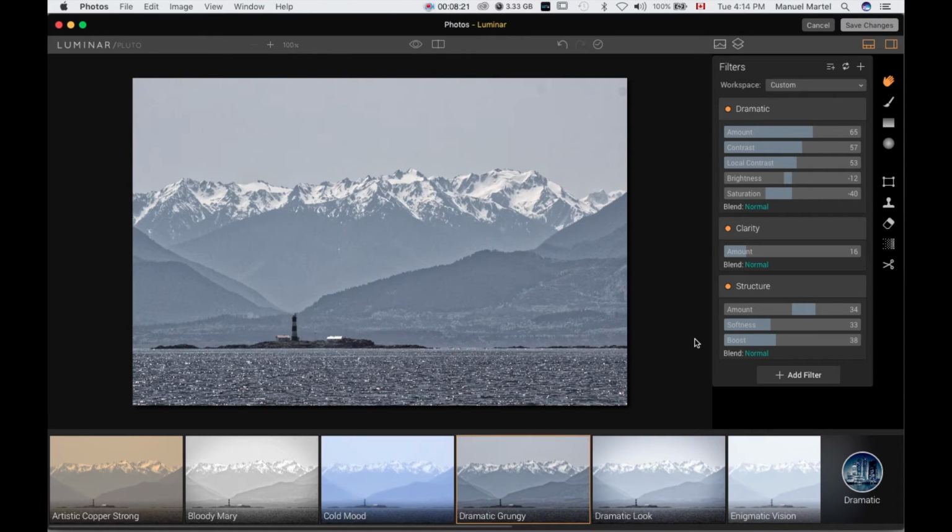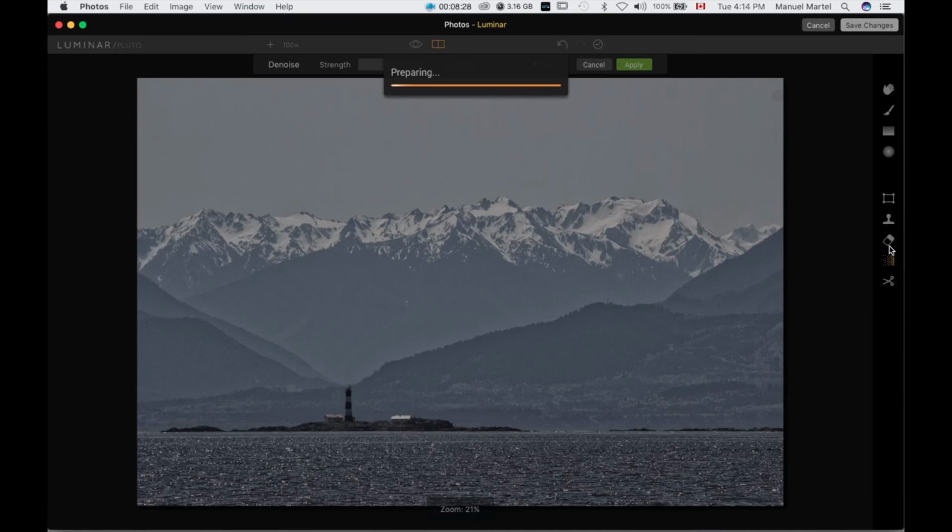So what I want to show you now is the denoise effect, and that is something for me that is just fantastic. I did not have a very good denoise to work with photos.